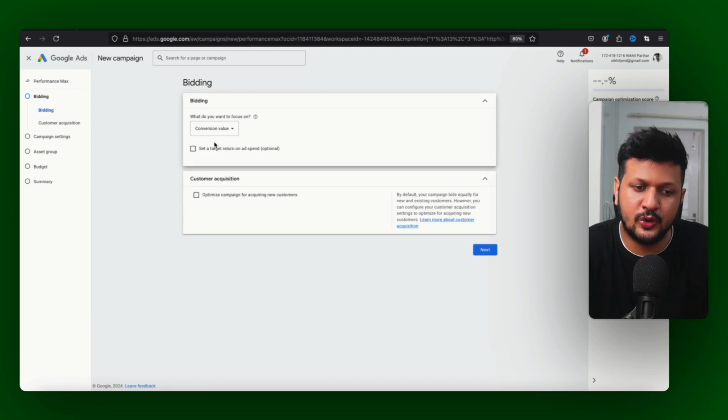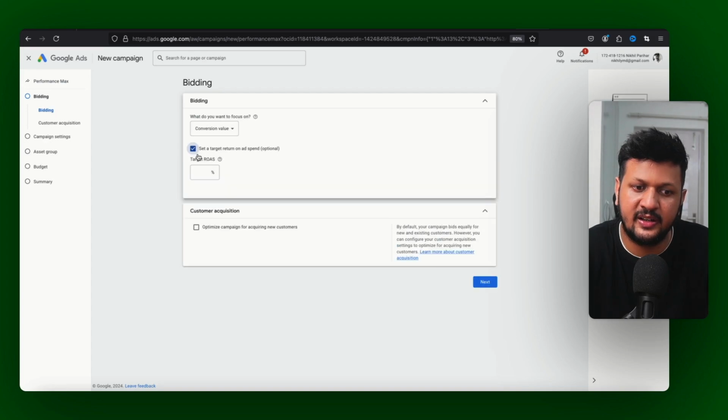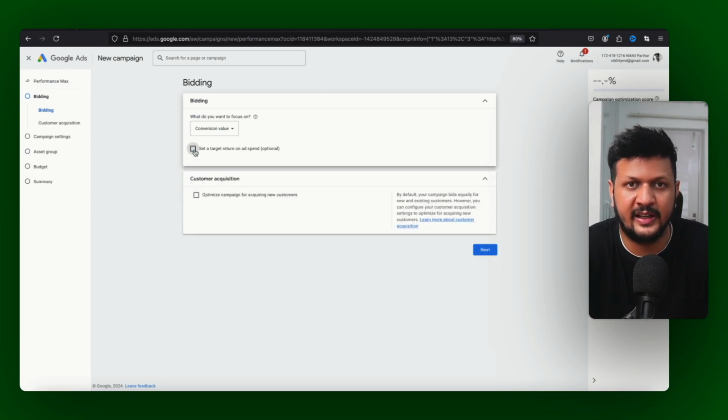You can also choose conversion value as a bidding strategy in case the value is defined. For example, if you're running e-commerce clients or clients where you're selling courses or where the value of the conversion is known, in those cases you can set conversion value and set a target ROAS. So for example, if you need 300%, 400% ROAS, you can set that ROAS here, or you can choose not to set any ROAS as well.